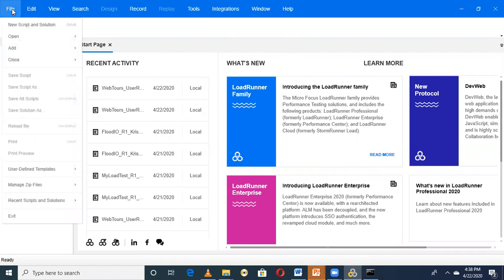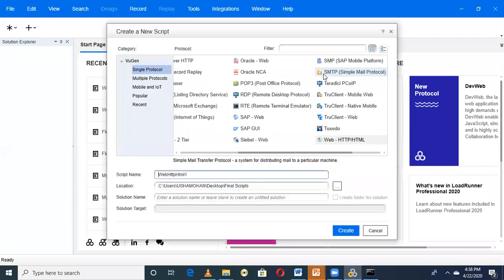If you want to add a new script to the virtual user generator, go to File, click on New Script and Solution. It will open one window. There you need to select the category as single protocol and the protocol as Web HTTP/HTML, and you need to give a meaningful name. As I am doing the Web2s application, I am giving the name as Web2s. In Web2s I am doing the user registration.